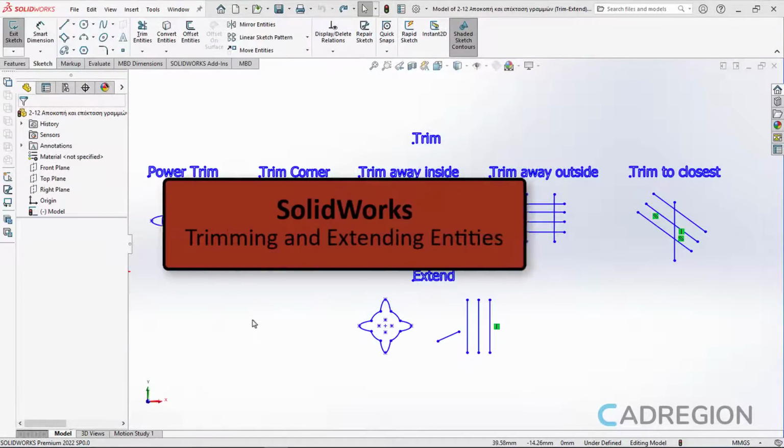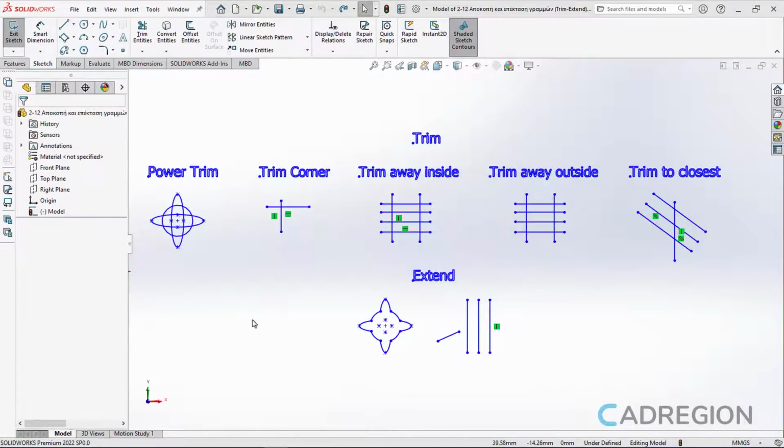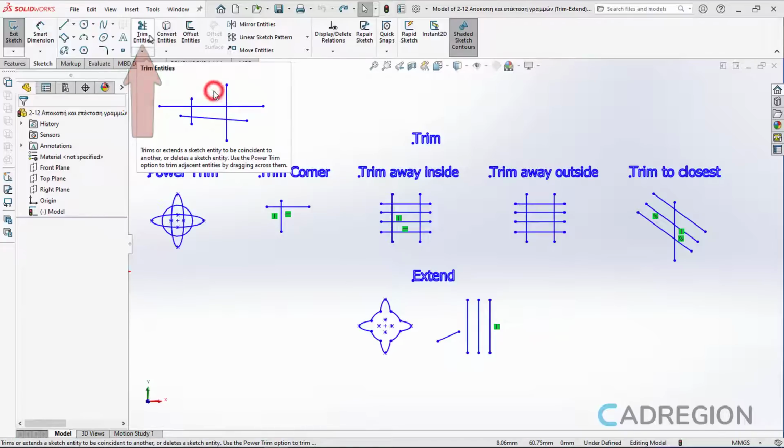In this lesson, I will show you how the Trim Entities and Extend Entities tools work. With these tools, as their names indicate, you can trim and extend objects. As you can see, I have already created a sketch to show you a few examples using those tools. I will start by activating the Trim Entities tool, which can be found in the Sketch ribbon.